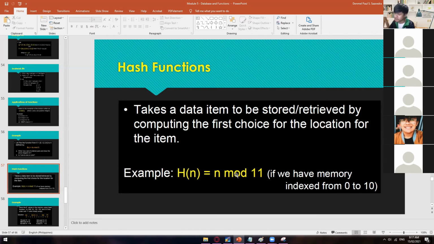Like for example, we have n mod 11. Depending on the size of your memory, for now we have a memory of 0 to 10. Take note, in memory we don't start with 1; in computers we always start with 0, and above. As you guys can see, 0 to 10 is a total of 11 cells, so that is why it's mod 11. Depending on the storage of your memory will be the limit of your modulus.